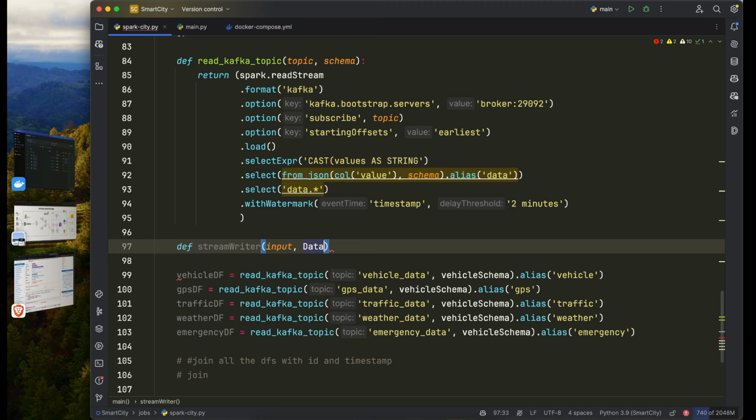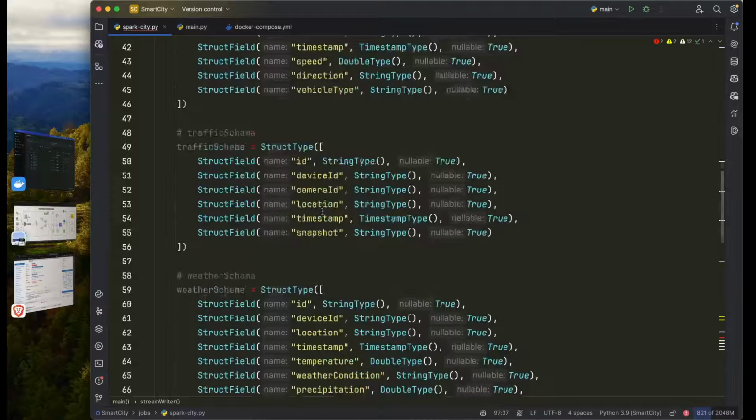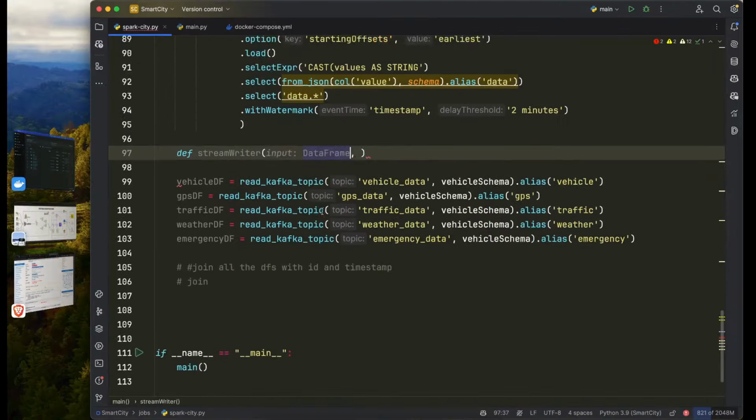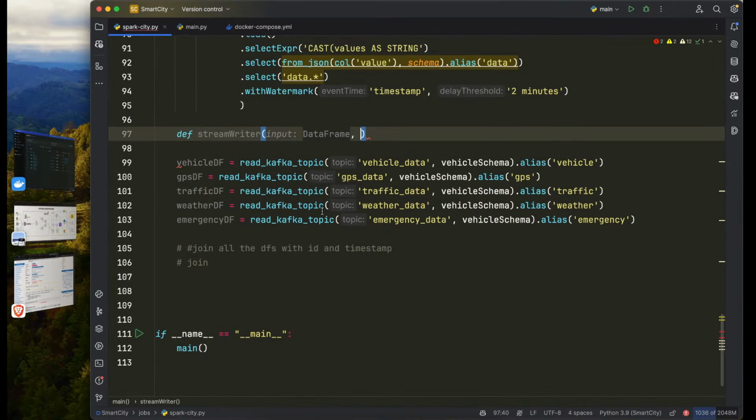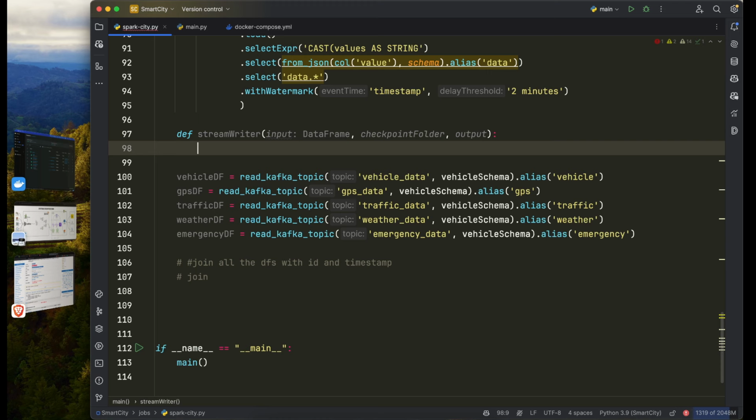So we have input. The input in this case is going to be a data frame. Let's bring this in: import DataFrame from pyspark.sql. Yep, that's it. Then we have the checkpoint folder. This is where the checkpoint is going to be, so in case of failure, you can recover from there and pick it up going forward.